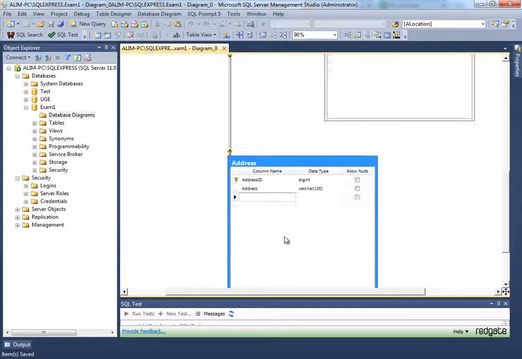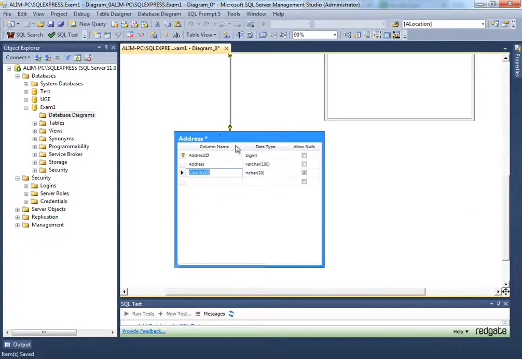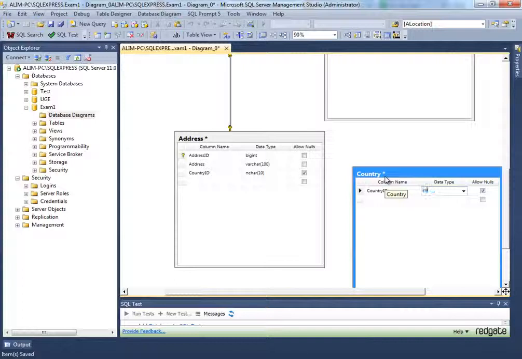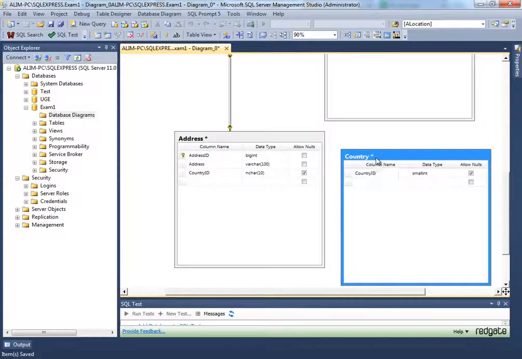So now, address should have country. Country should not be a varchar. It should be an ID from a different table. So, country ID. Country should be small int. As you can see, a country couldn't overrun 32,000, but it could overrun 127 or 255, because as far as I remember, in the world we have 360 countries or maybe more than that. I don't know the exact number. Don't laugh at me, but it should be small int.